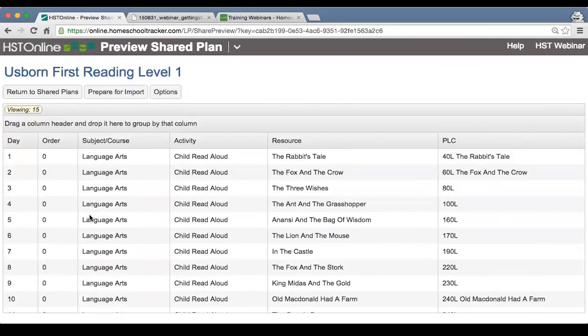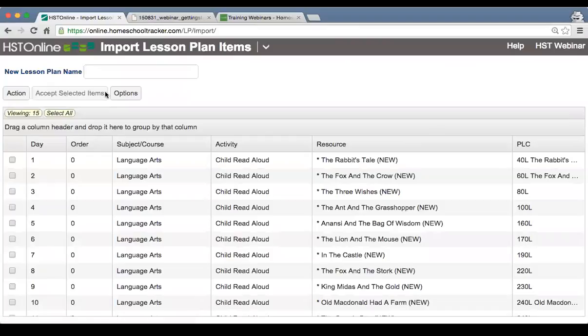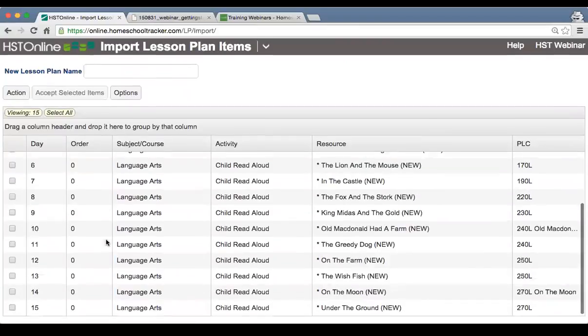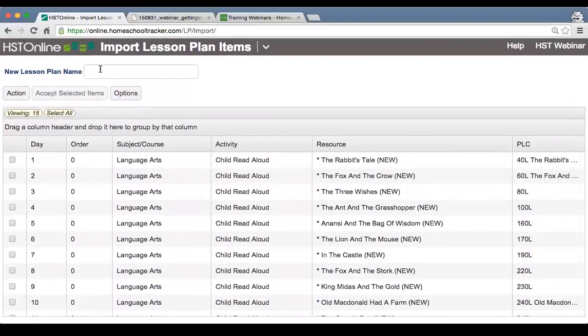So I'm going to go ahead and import this into my account. I'll choose Prepare for Import, and this will get it ready for me to load into my account. I can get a preview of it here, and I need to give it a name. So I'm going to call this Reading 1.